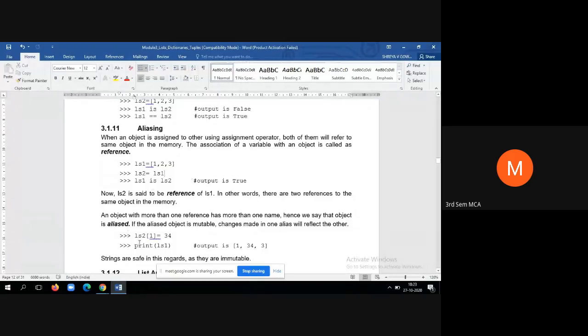Now let us see what we can do with aliasing. If you want to modify the values of the list, you can use either ls1 or ls2. Now you can see here I want to modify the second element, that is index number 1. So I am using ls2 instead of ls1: ls2 of 1 is equal to 34. In index 1 position there is 2; now 2 has to be replaced with 34. Now look at here, the output is 1, 34, and 3. So this is how the concept of aliasing works.